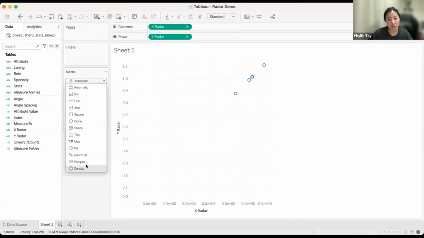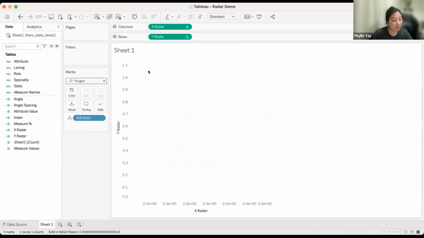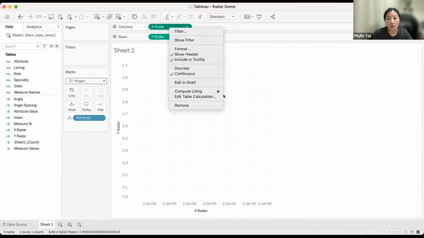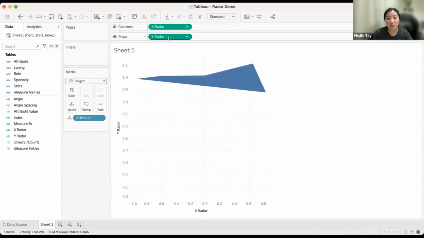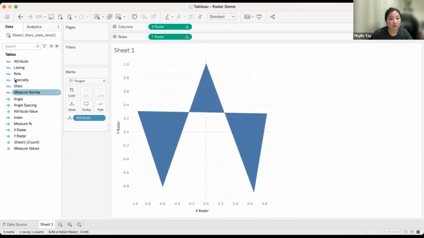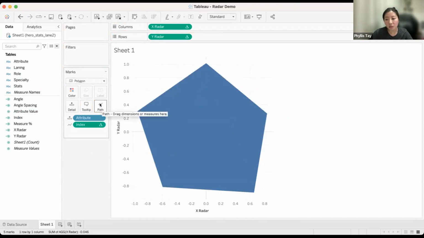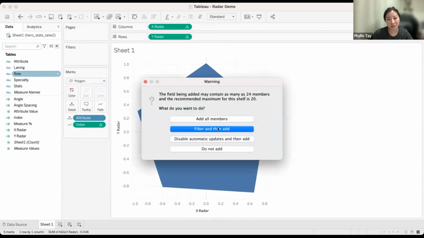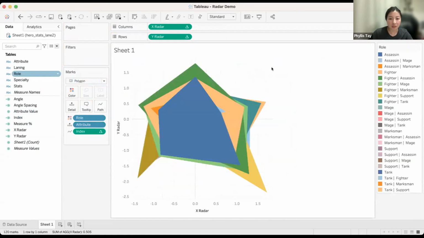My radar chart needs to be in a polygon format. Don't worry about not being able to follow, because after this in my slides, I do have a screenshot of how I actually created this.